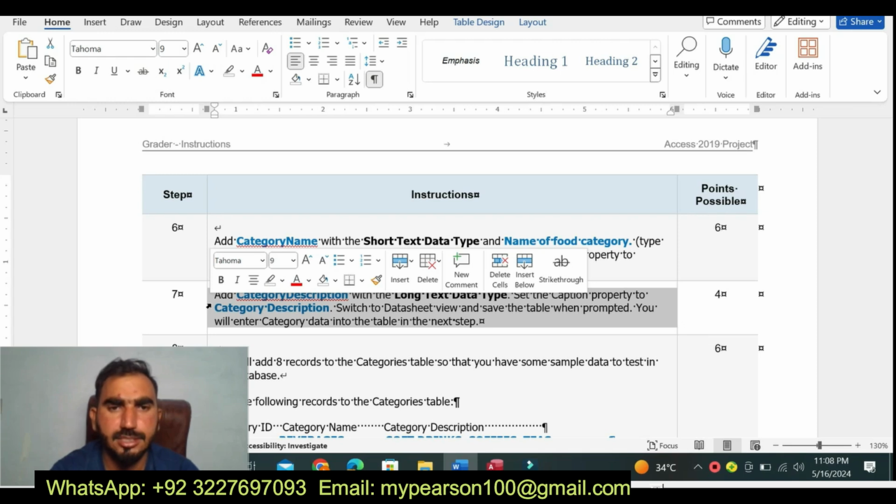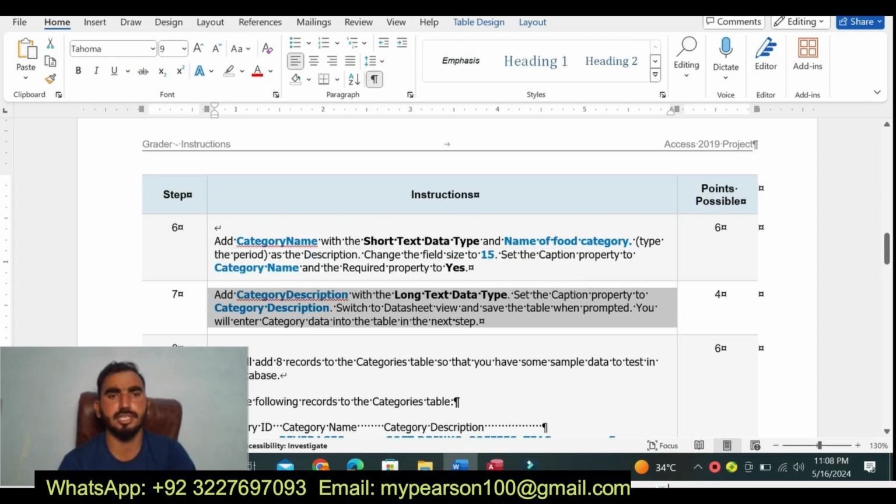Add the categories description with the long text data type. Set the caption property to the category description. Switch to the datasheet view and save the table when prompted. You will enter the category data into the data.